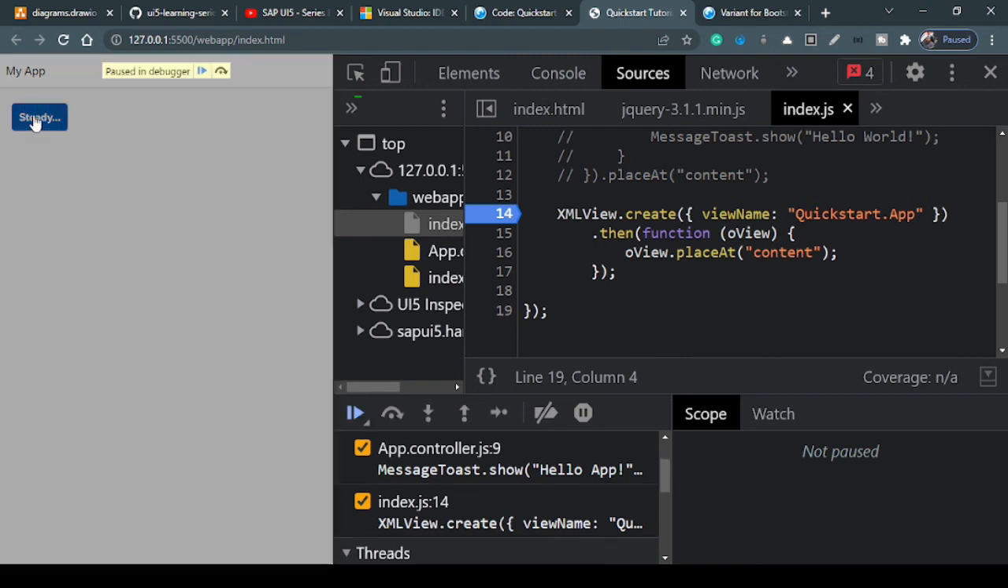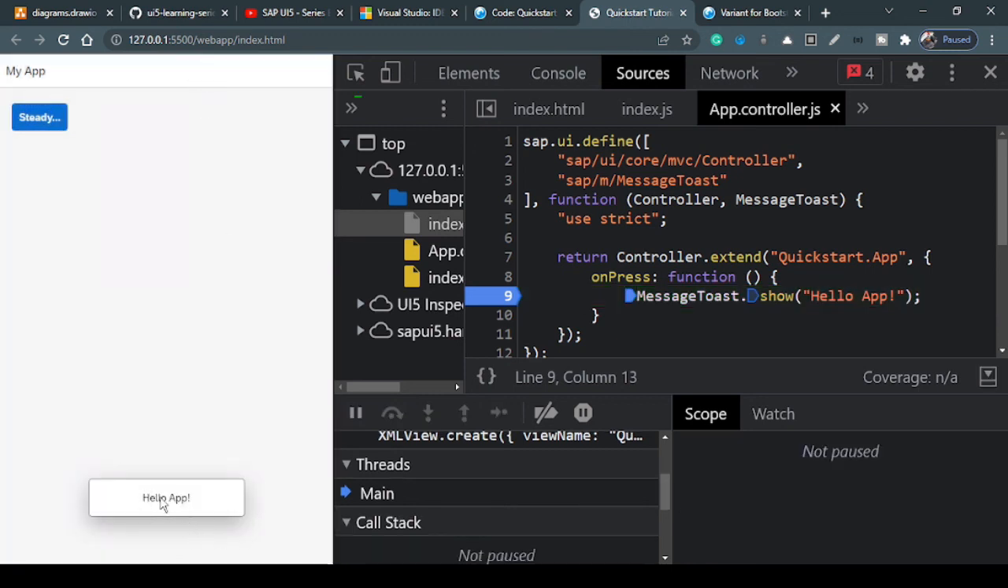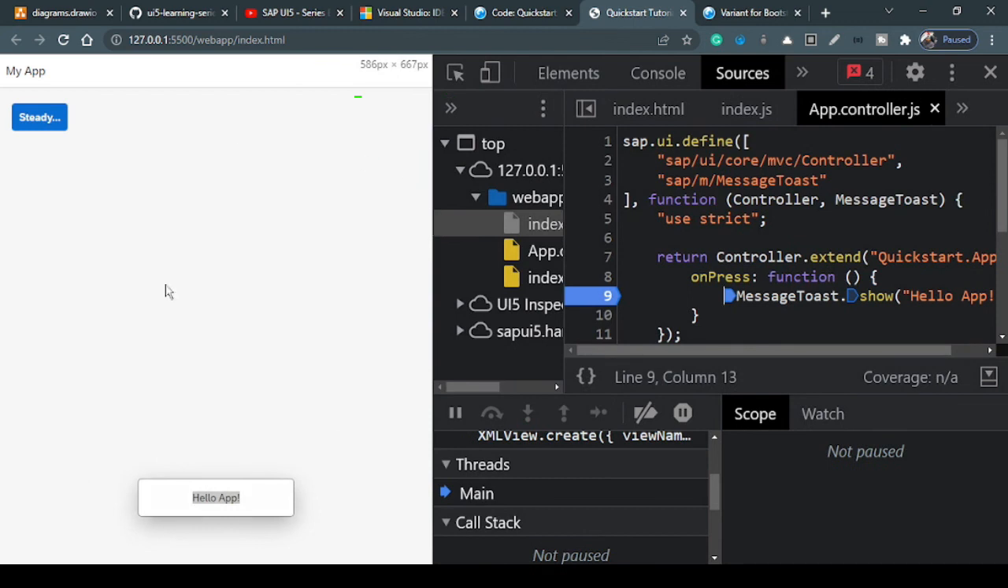Now click on std button. Now the on press event is triggered, and my control is coming back to this particular line number, and it will just give me a message called hello app. So this is one way, just a simple way to debug this simple application.